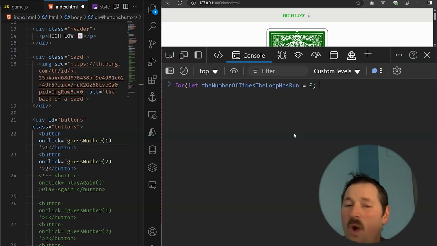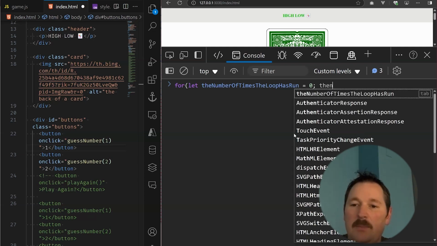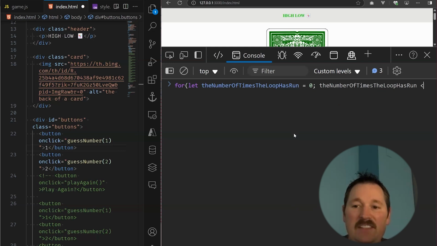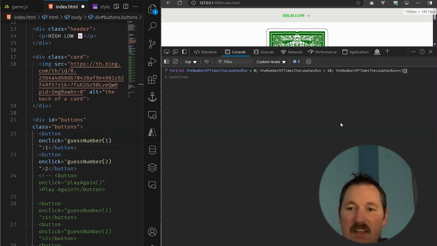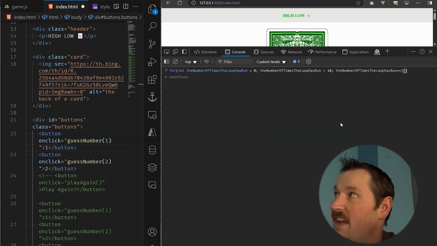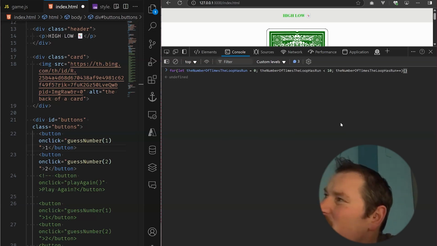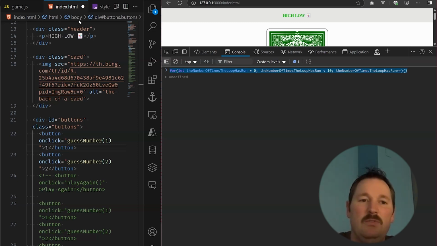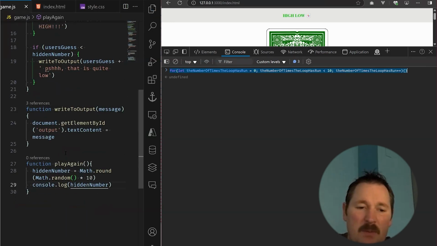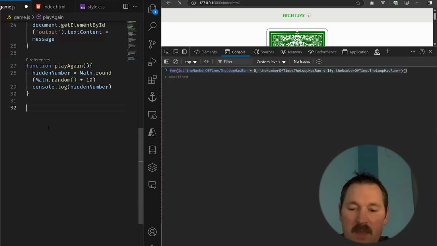So I'm going to say, while the number of times the loop has run is less than 10, let's perform an action. And at the end of the action, let's take the number of times the loop has run and make it go up by 1. Okay. This is the basics of every single for loop that you will ever write. I'm going to put this over here as a note, and we'll come back to it.